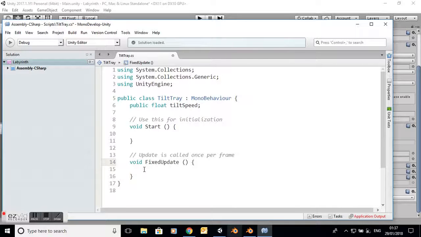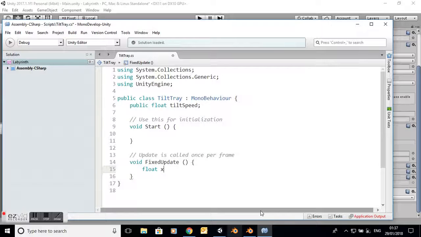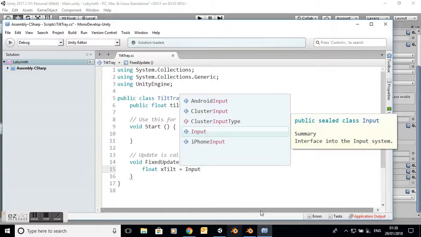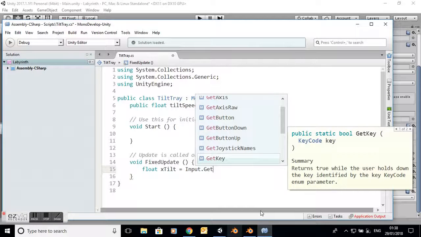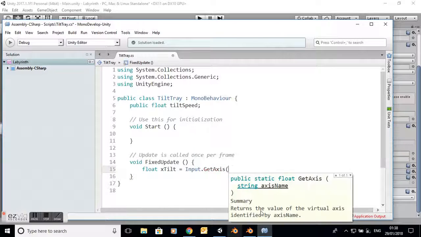Okay, so I'm going to get some input from here. So I'm going to make float next. And I'm going to get this from the horizontal axis. So I've got, sorry, the vertical axis. Don't forget the capital letter.